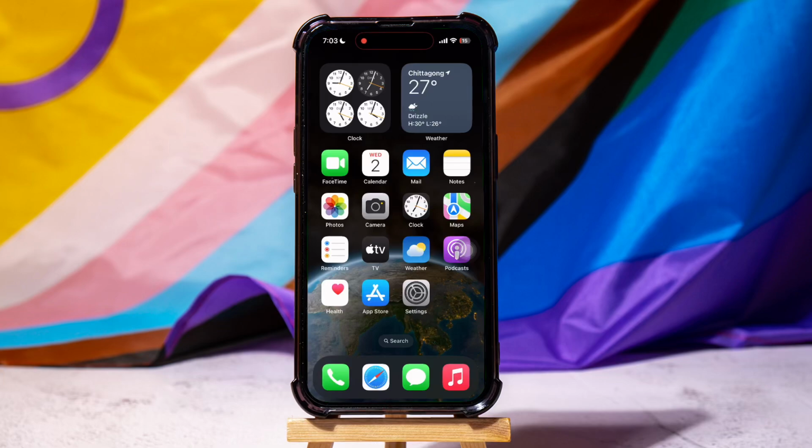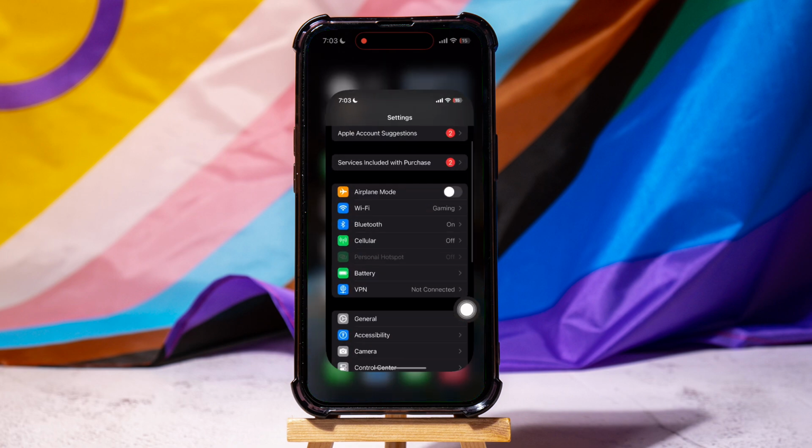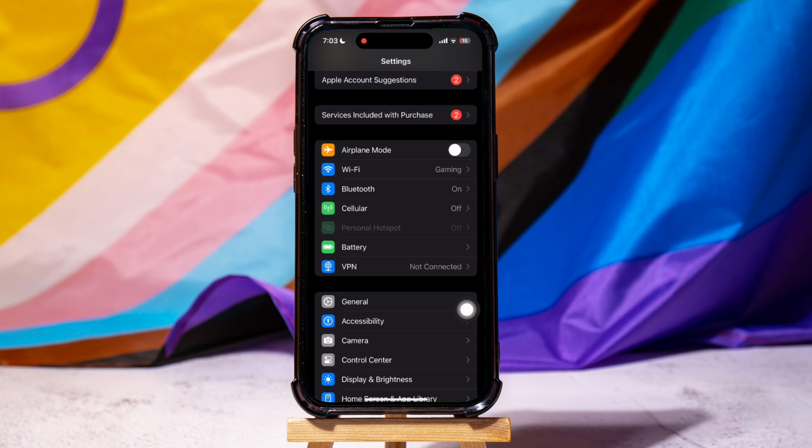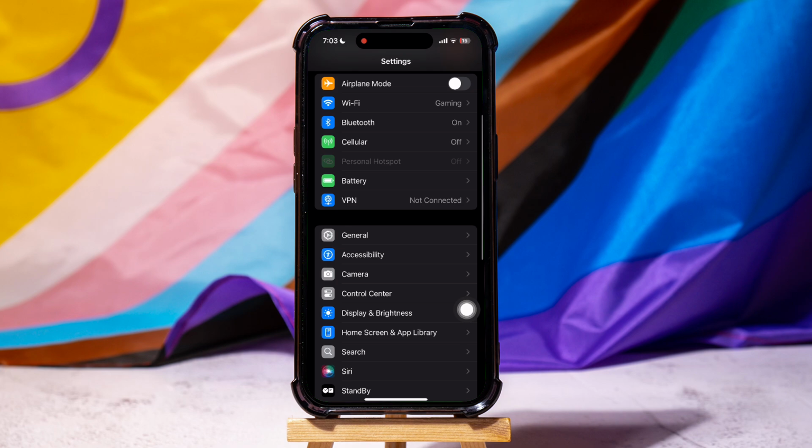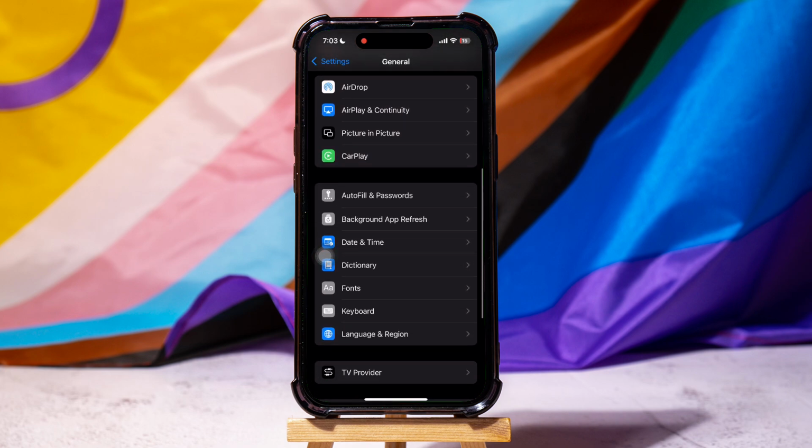How to change keyboard on iPhone. To get started, first of all go ahead and open up the Settings application on your phone. Once you're here, go to General as shown. Then, scroll down and go to Keyboard.